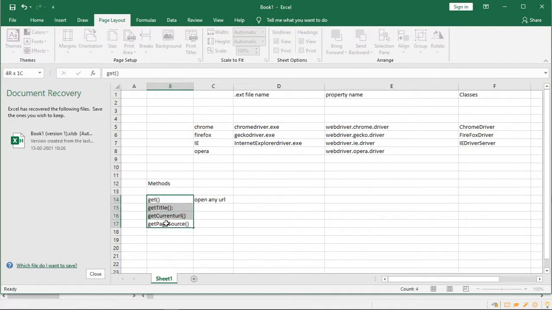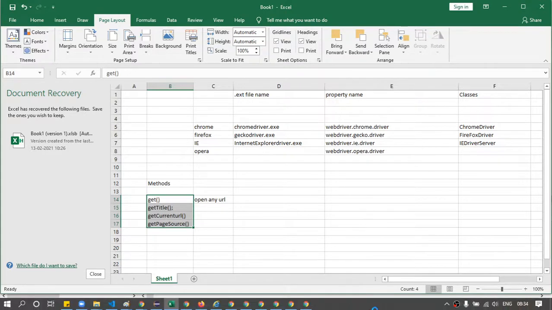So try to practice. Then in the next lecture, we will see few more methods and the locator. So next lecture is very important, because if you do not understand locator, then you will face difficulty understanding Selenium. So that's all for today in this session.